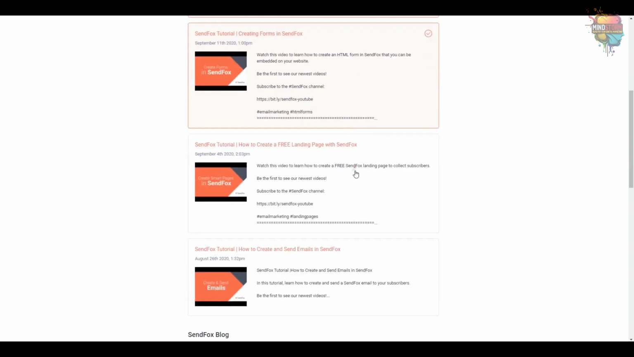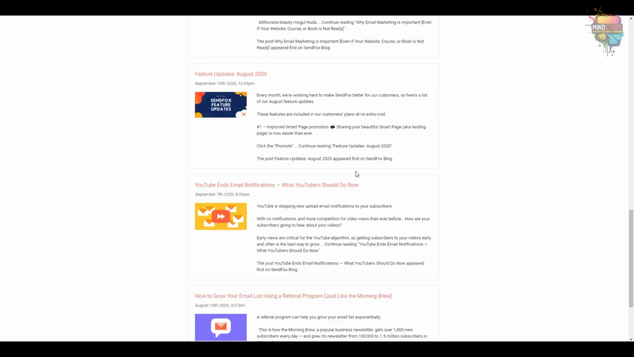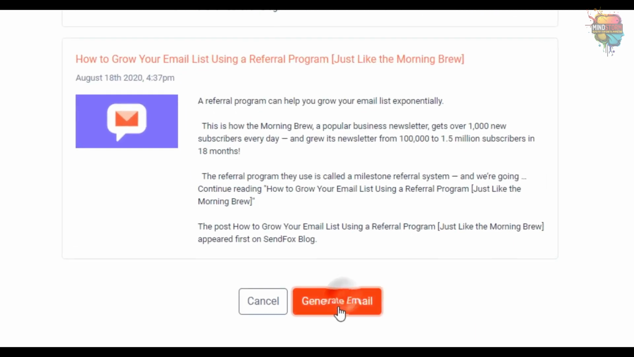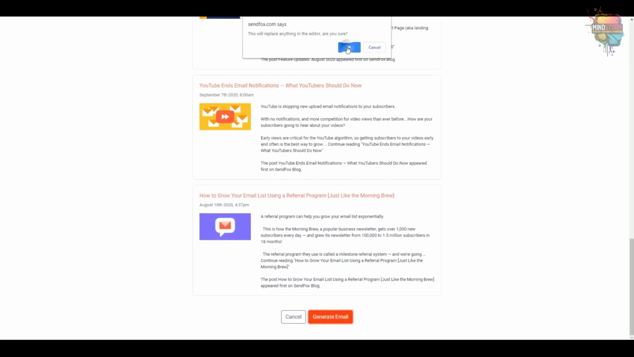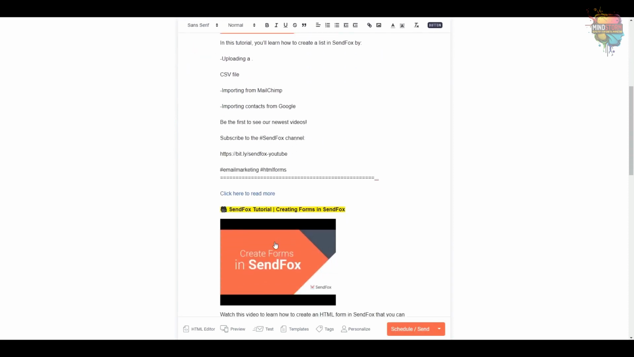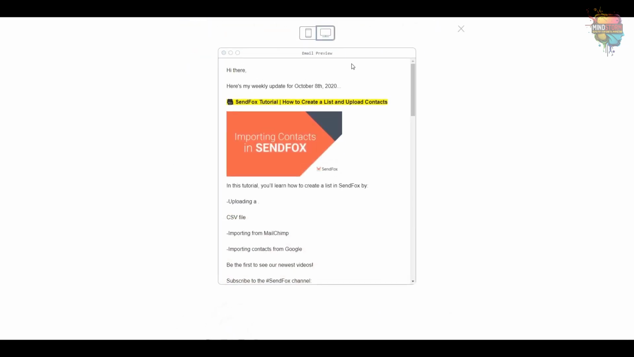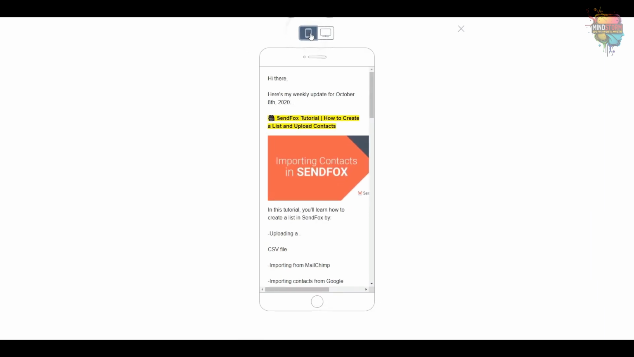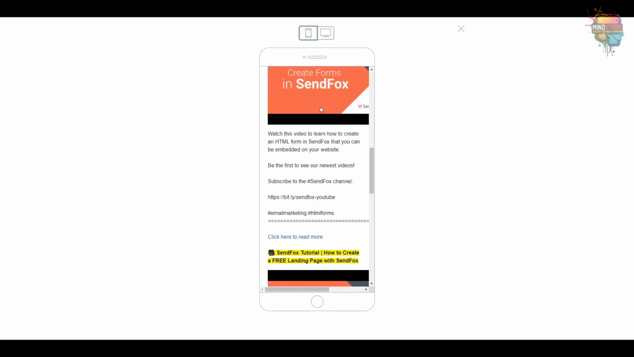Select the feed you want added to your email campaign by clicking on the feed. Remember, you can add one or more feeds to your email campaign. Click Generate Email if you're ready. You should see the content loaded into the email campaign. Now hit Preview to check out what it looks like on desktop or a mobile device.